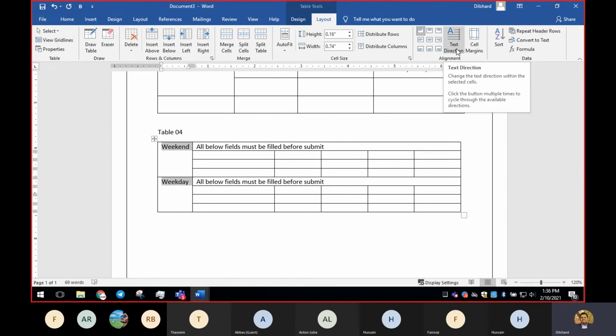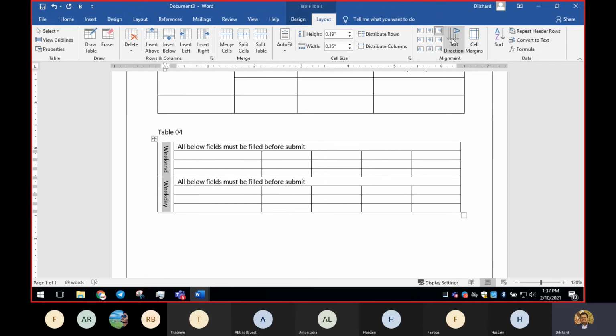So the default direction is what you will see, but if you click here, it will be rotated clockwise. See, if I click once, it's going towards this way. If I click it again, it's going towards this way. So this is what we need, right? You can click and see whatever directions you like. If you are happy with this, you're going to keep it.